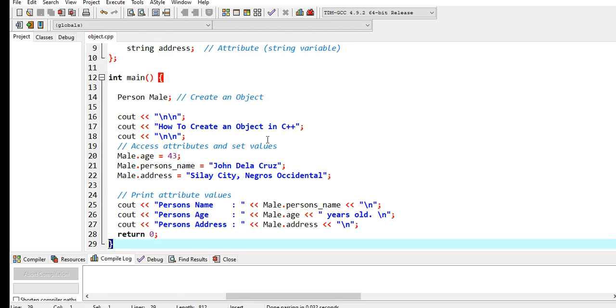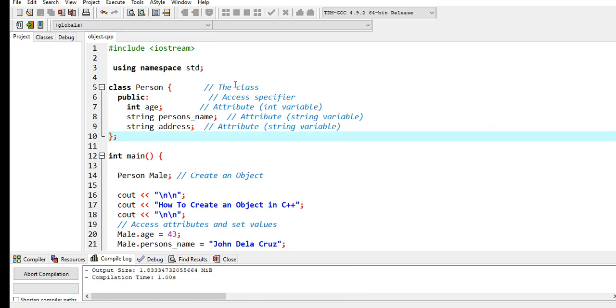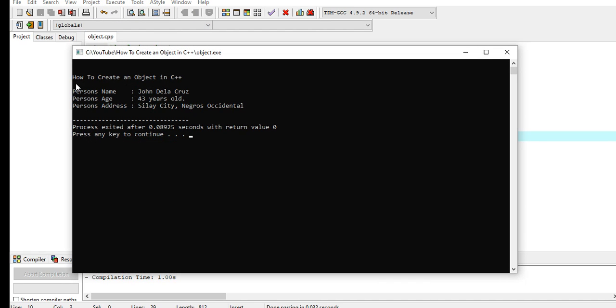Okay, after which we will execute our program. We will go to execute. We compile first to check for syntax errors and run. Okay, we have here the output, how to create an object in C++. Person's name, John de la Cruz. Person's age, 43 years old. Person's address is Iloilo City, Negros Occidental.